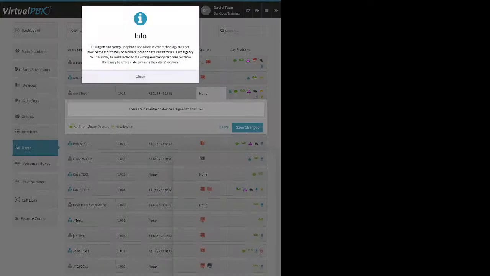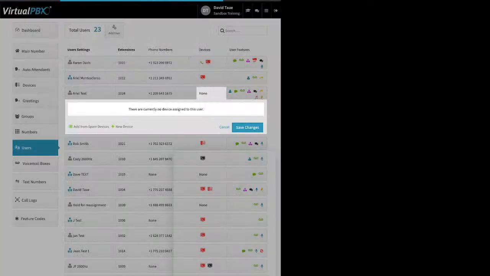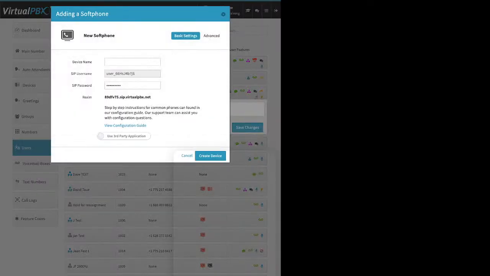For soft phone, I want to show this here. So this is where you would add a VirtualPBX soft phone to a user. Down here at the bottom, right? So it defaults you to adding a third-party soft phone, right? Because technically, there are probably thousands of soft phone applications out there that you could use, right? So there's more variety there. So hey, that's why it defaults to saying, hey, use third party.